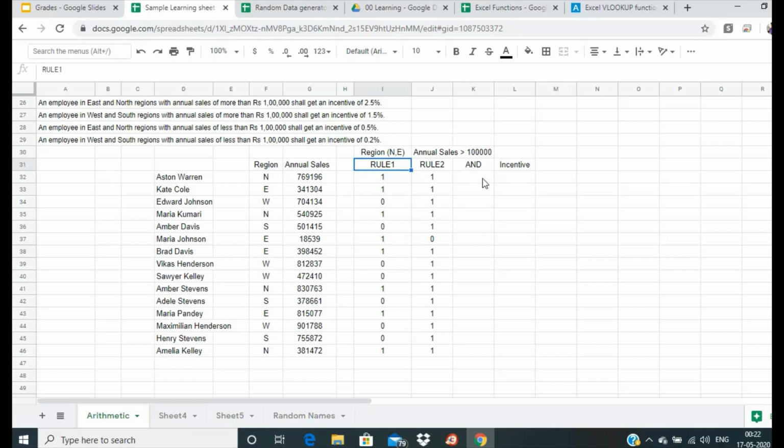So what is that rule? If this rule will be true and this rule will be true, so what we should be getting? It's simply the multiplication of these two. Fine. So as we can see, if both these rules are true, an employee in east and north with annual sales of more than 1 lakh shall get an incentive of 2.5%.